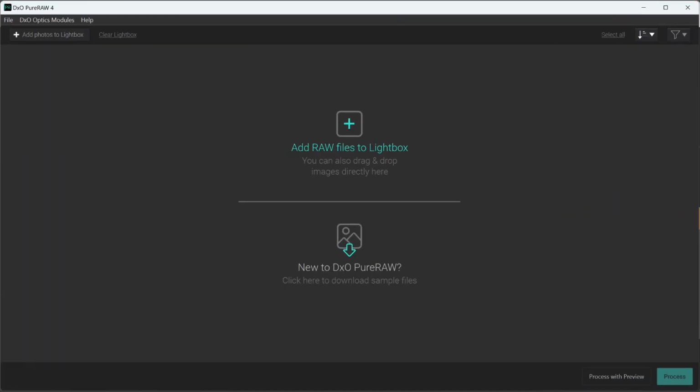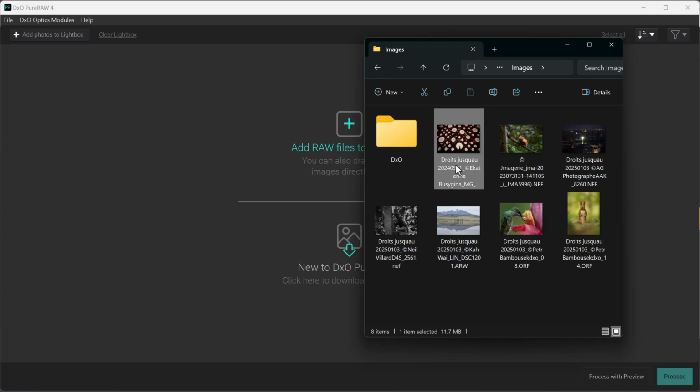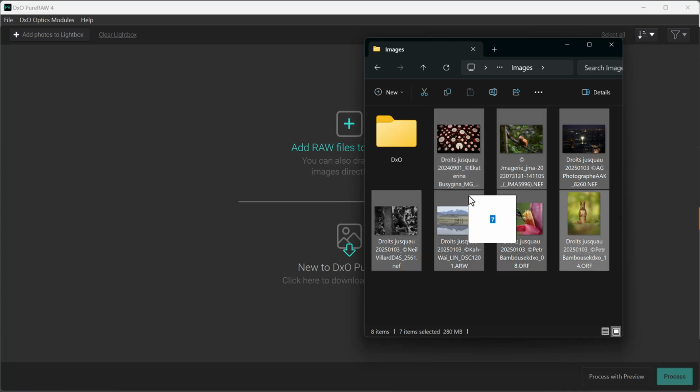Another workflow you can use is to launch PureRAW as a standalone application. This will give you access to the queuing system, to live preview, to batch renaming, and give you more control over the settings, including the new DeepPRIME XD2. So I've got PureRAW open, and I'll just load some images into the lightbox.